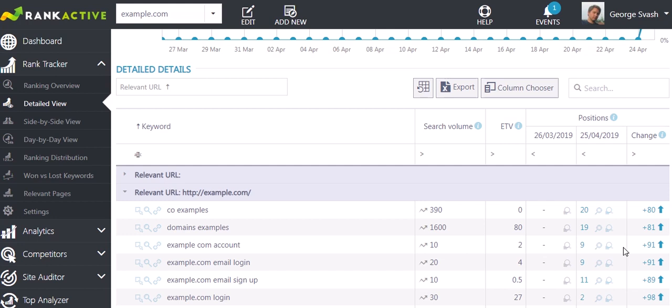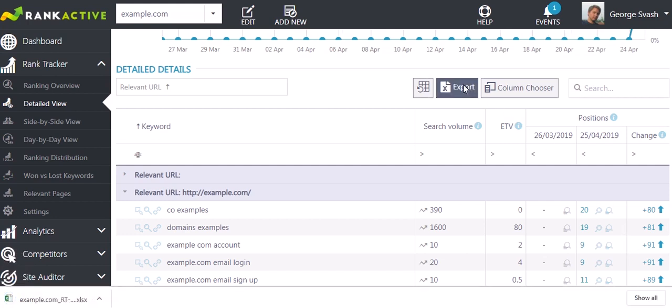You may also want to export the data. To do that, just click on the Export button at the top of the table. Okay, I think now you get the idea. Rank Tracker has other features that you can explore yourself. Check our help center or drop a line to our customer support team if you have any questions.